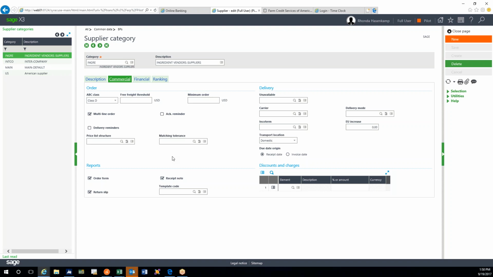The next block below it, reports: order form, receipt note, return slip. These just keep track whether you've printed them or not when you create the transaction. The next block, delivery. You can specify unavailable delivery times, default carriers, default modes of delivery, Incoterms, if those are important, as to who takes possession and when.